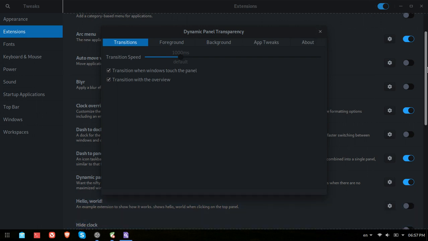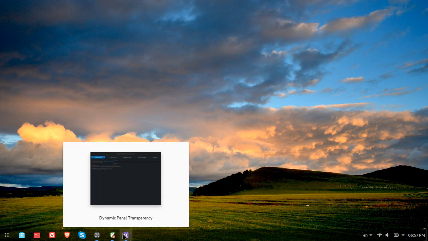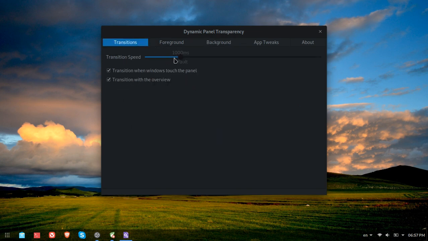As you can see, I have a maximized window and my panel looks pretty dark, but if we exit out, it looks lighter. This is because I've set two different opacities for my panel when a window is maximized or when I have unmaximized windows. And so the transition is basically how fast your panel transitions from either being less opaque to more opaque and vice versa. If you want the effects to apply the instant you click on a window, then you can set this to the lowest setting.